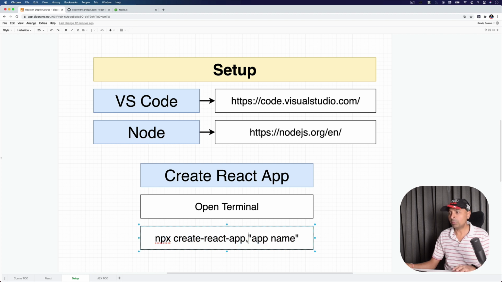So you just need to copy this command. So you just need to open the terminal, copy this command, and we are going to create a brand new React project. I mean, you just follow along whatever I'm saying in front of my screen.